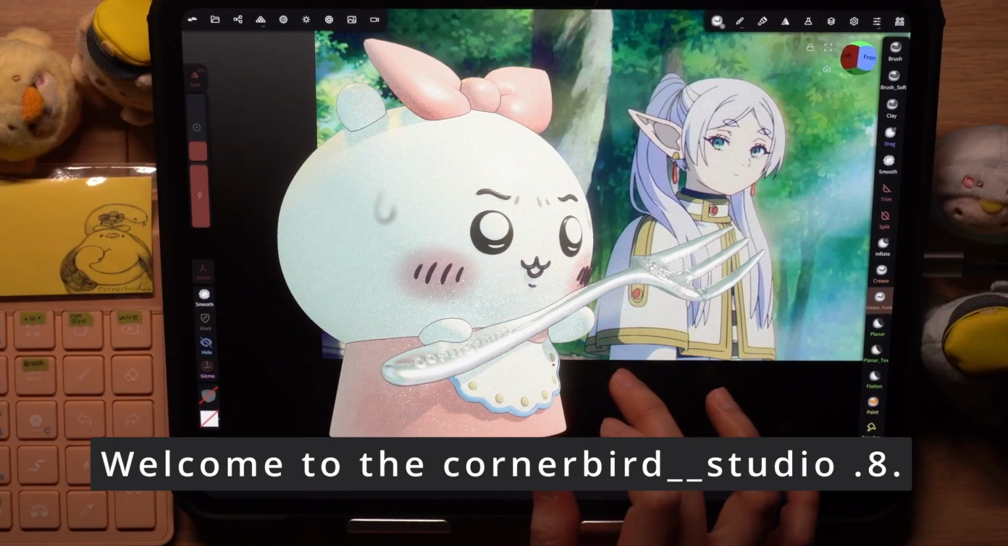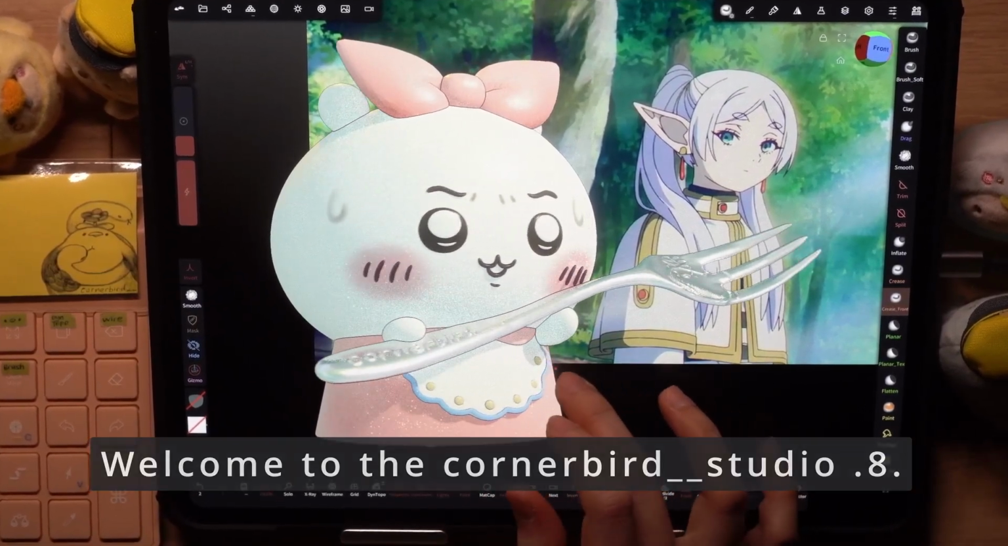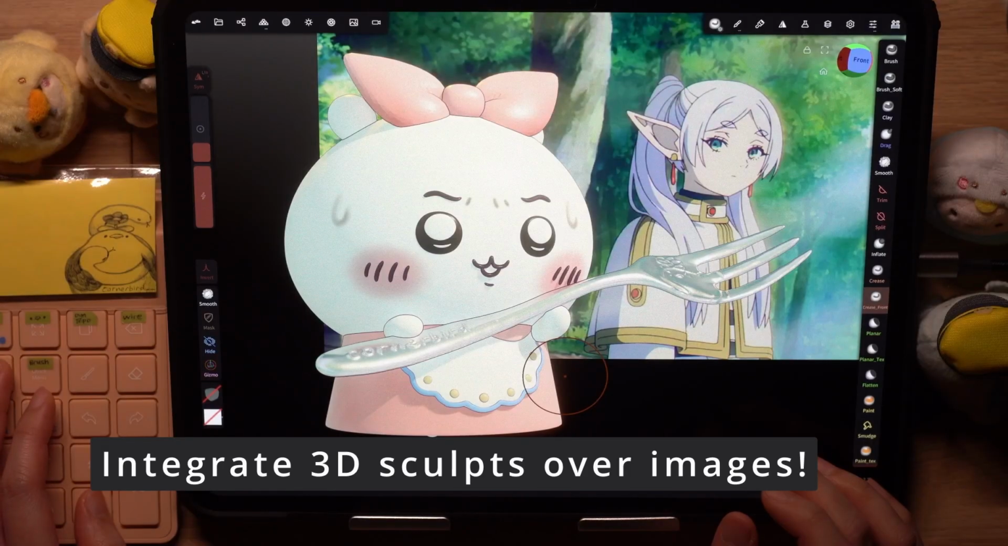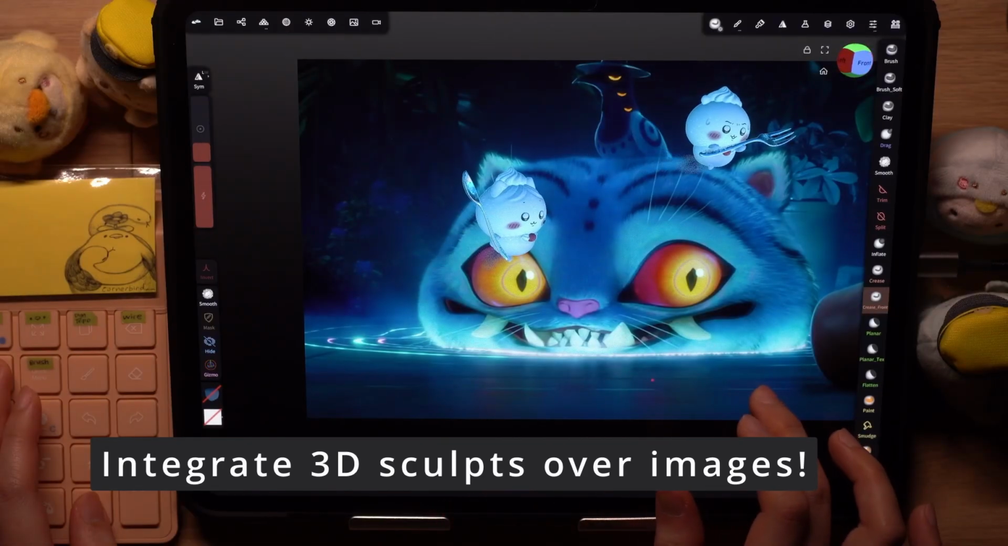I've been thinking about making a series of short tutorials to share the features that I love in Nomad Sculpt. To kickstart this series, let me show you how I've been integrating my sculpts to screenshot overlays like this.